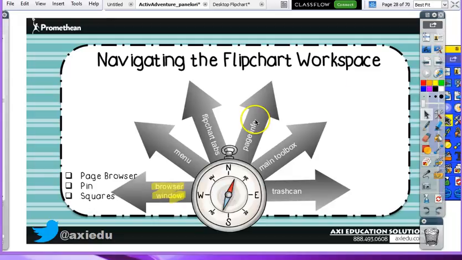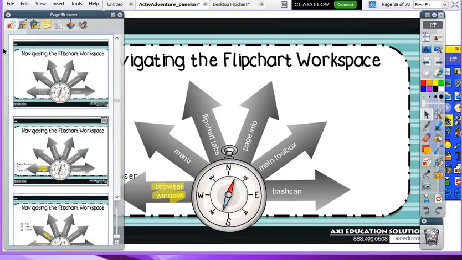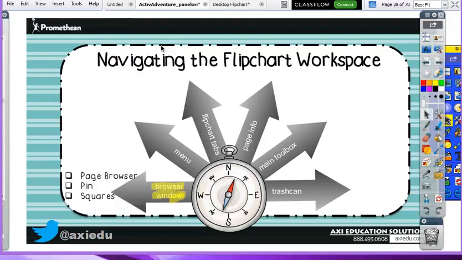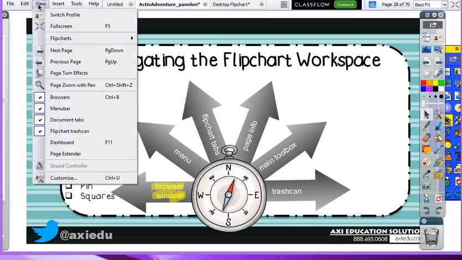In the browser window, we're going to take a look at the browser itself. So mine is hidden right here. See how it pops out when I mouse over it? Let's say that you can't see yours. All you need to do is click View and place a check next to Browser.